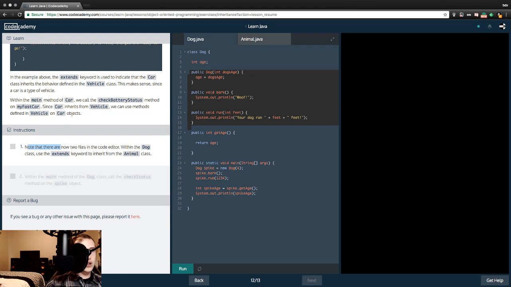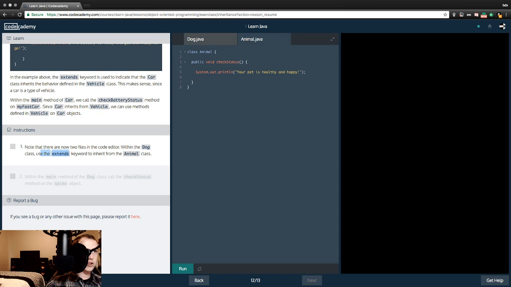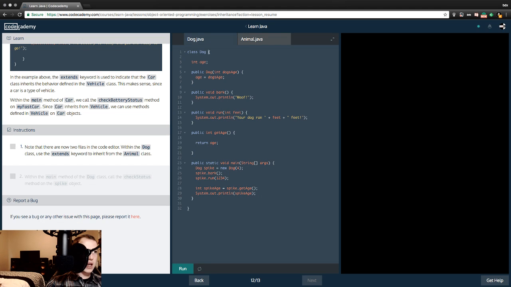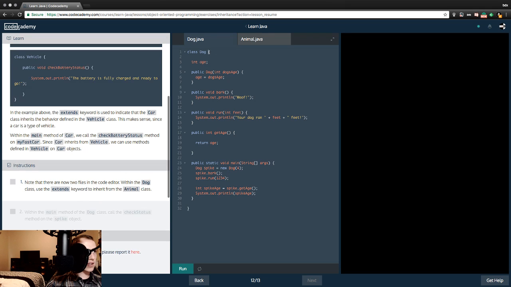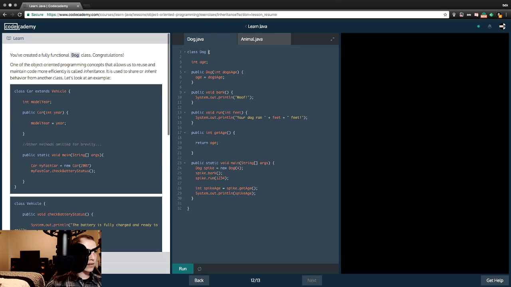Instructions. Note that there are now 2 files in the code editor. With the dog class, use the extends keyword to inherit from animal class. Animal. Check status. Your pet is healthy and happy. So extend, is it plural? It is extends with an S. Many extends. Or maybe it's an action.